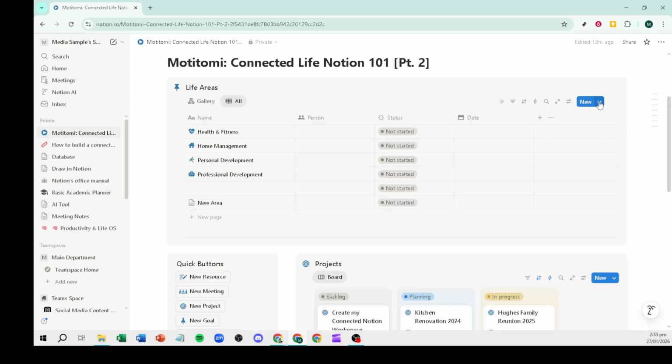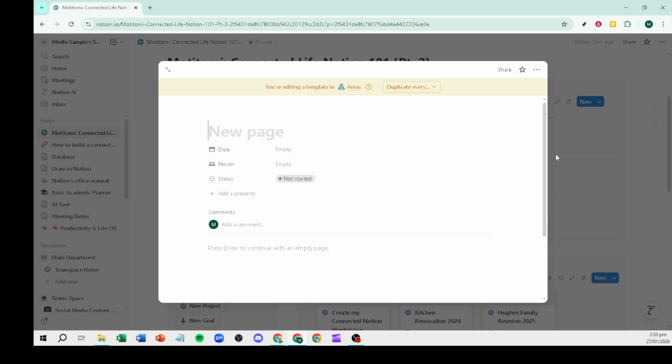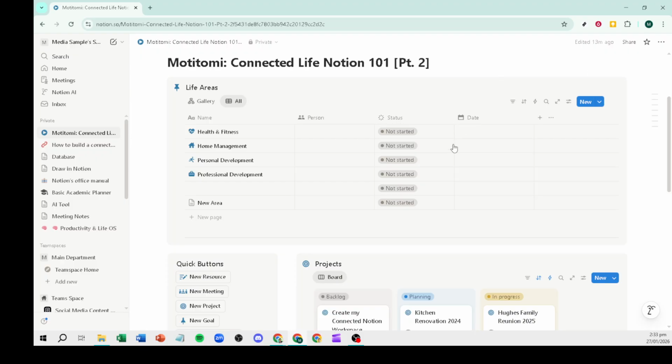Now, connect everything with relations. In the project tracker, add a relation to meeting notes so you can attach discussions and decisions to the projects they affect. Add another relation to the company wiki, linking a project to relevant SOPs or guidelines.